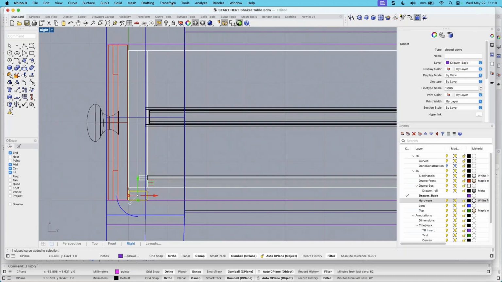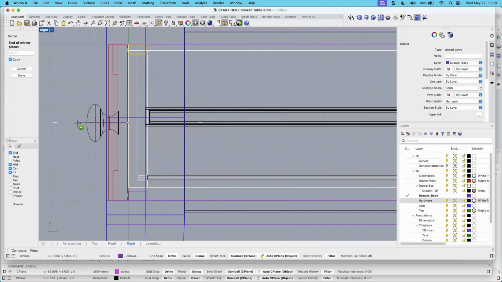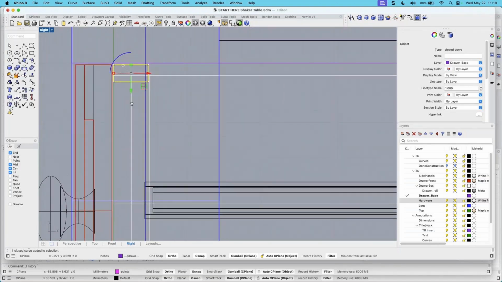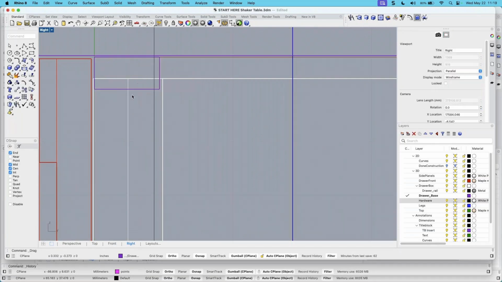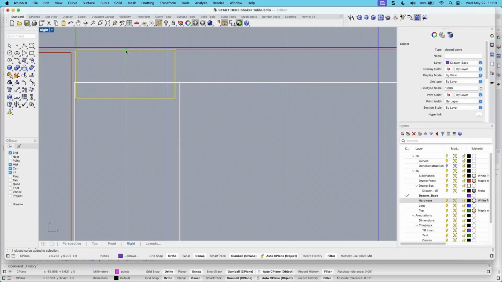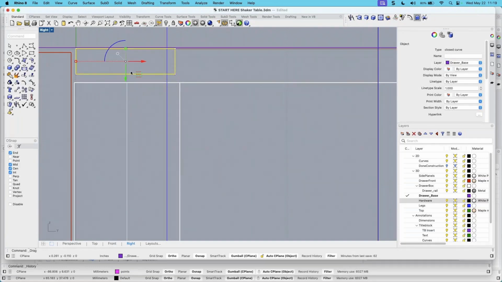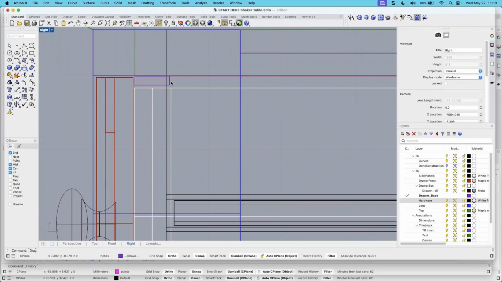So if we did a mirror and we mirrored that over the center line, you can see that we don't have as much room at the top. So we may just want to do a quick little gumball edit here. Again, the critical distance is that these are stopping here, and then we give the drawer a little bit of room in case there's something that extends up beyond the drawer.